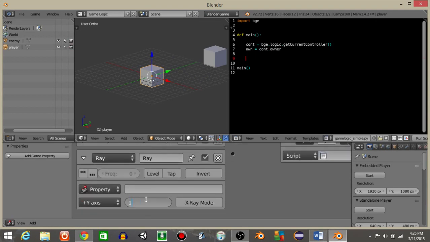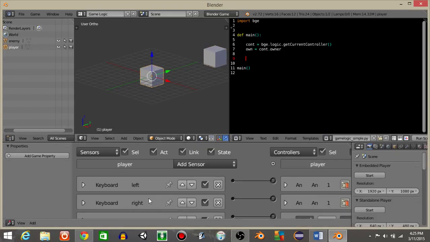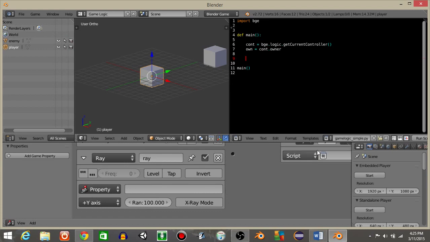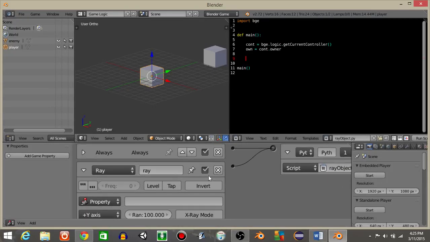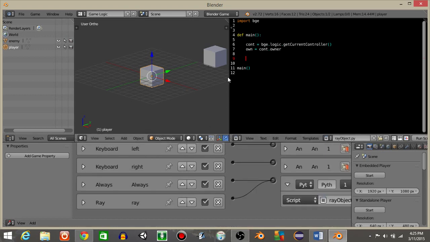Let's make the range of this ray sensor 100, and let's rename it to ray, all lowercase. And since our cube doesn't have a property over here, we're just going to leave this property box blank. And I'm going to rename this to rayObjects.py. That'll be the name of the script, and I'll add that right here. Connect your ray sensor to it and minimize this.